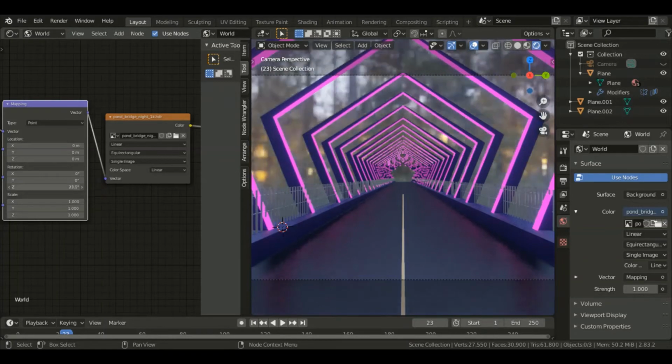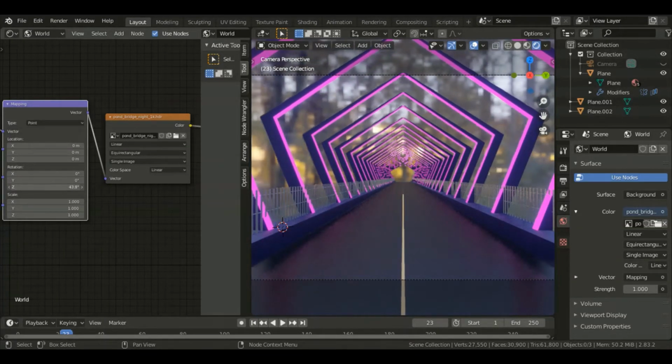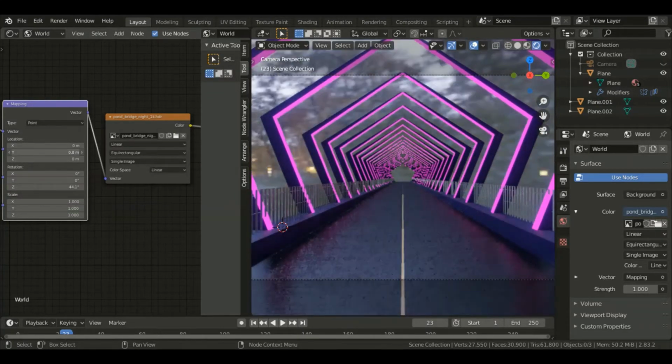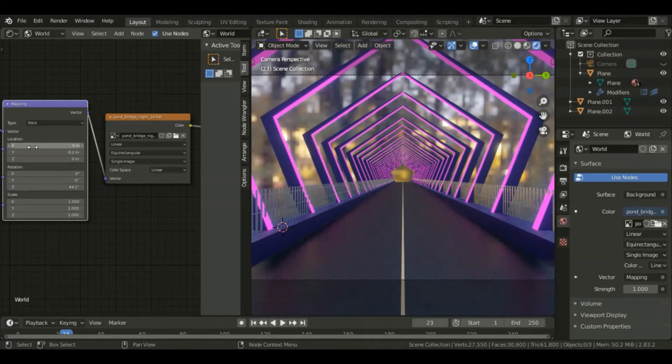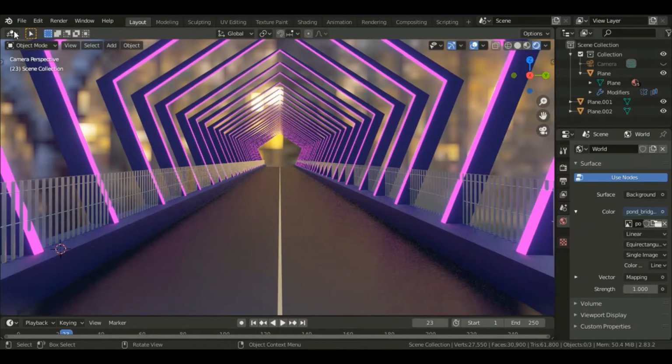Rotate along the Z axis because I want those lights, you can see them to the far end. I want them to reflect directly to the bridge, so I'm gonna position the HDR map quite well to face that bridge. Now I landed at this point.